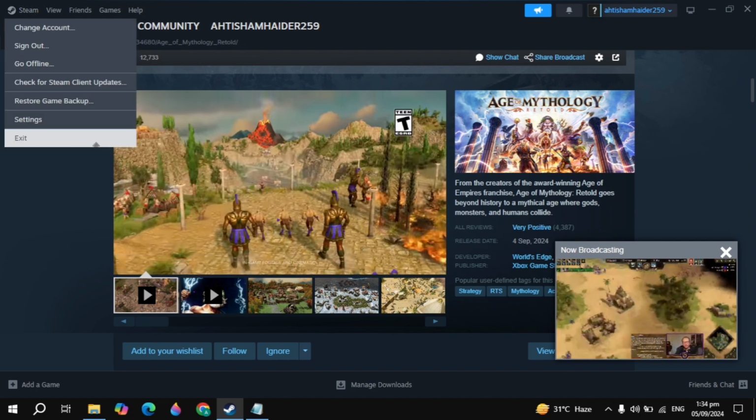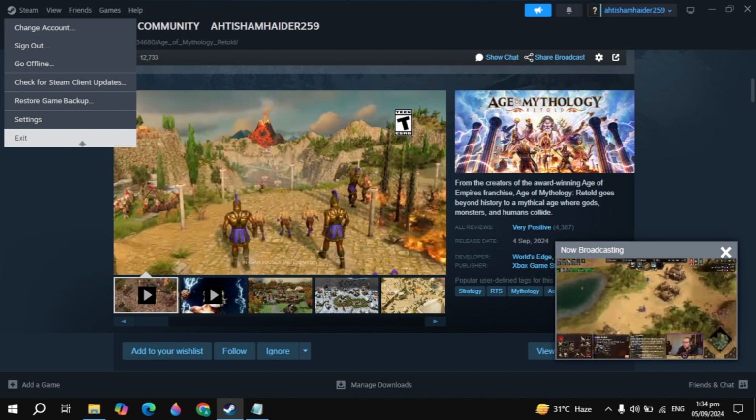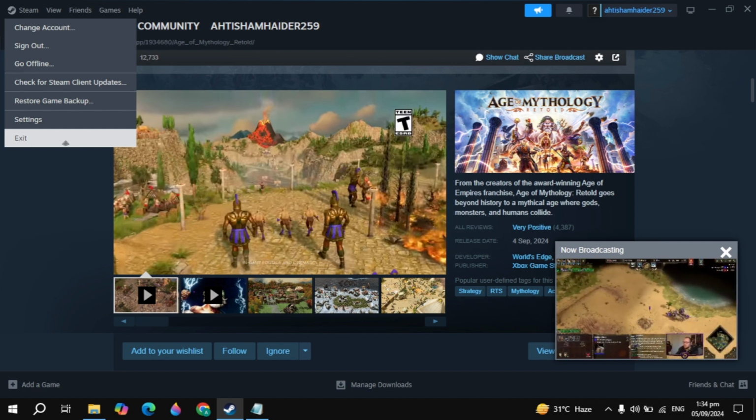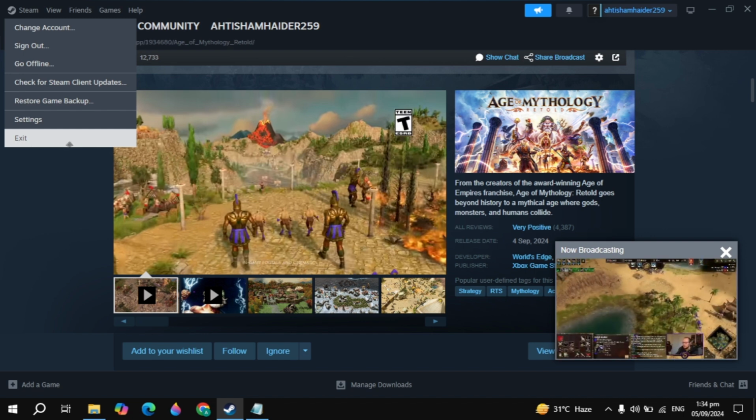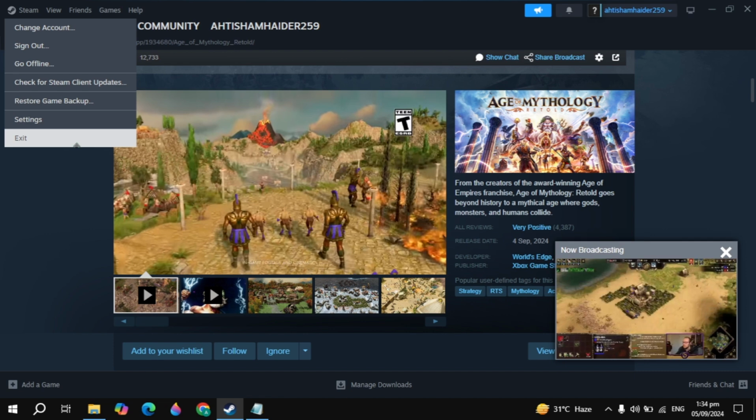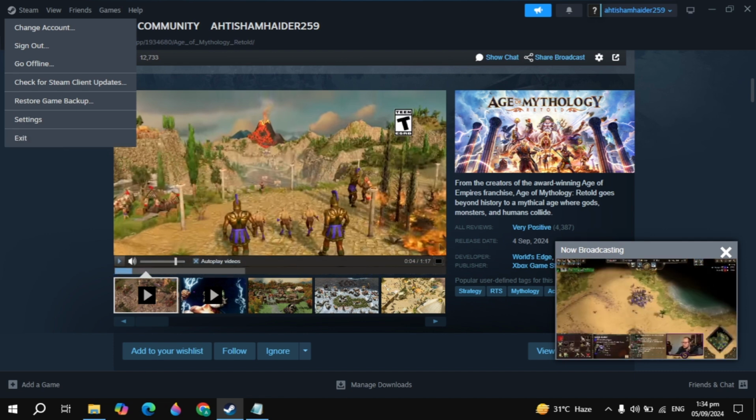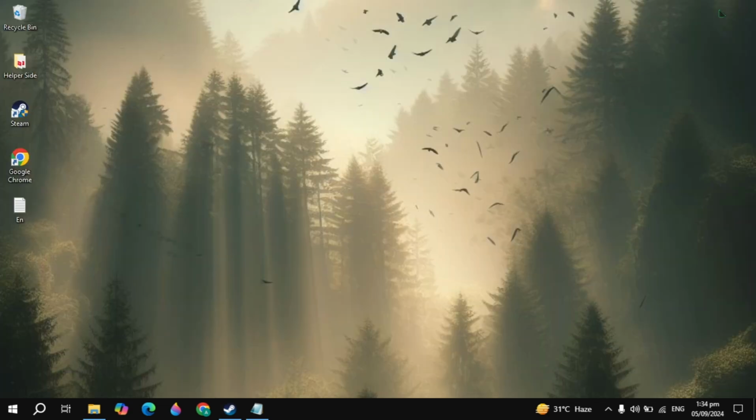So guys, first thing you need to do is simply exit from your Steam. Click on the Steam icon on the top and click on exit. Once you completely exit from your Steam, launch Steam again and launch your Age of Mythology game again and see if your problem is fixed or not.